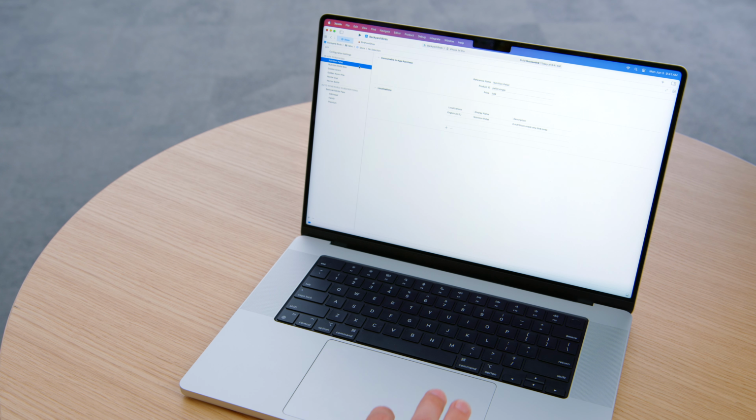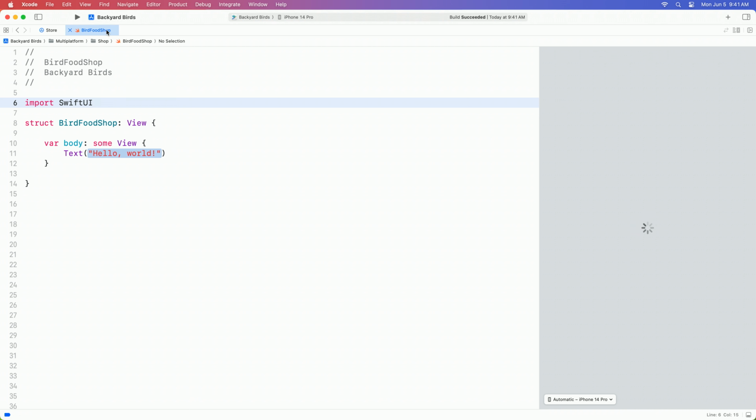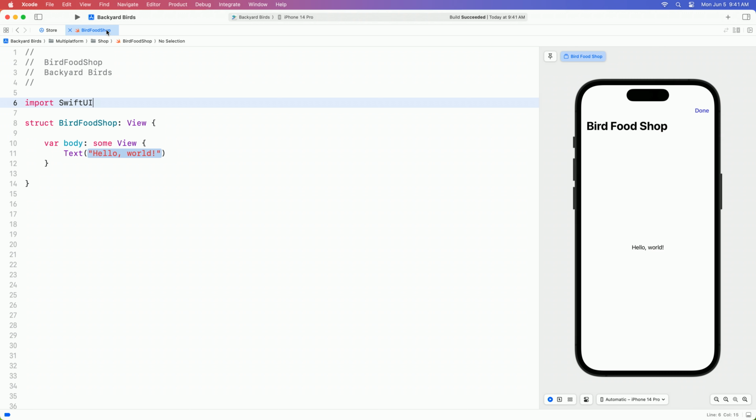In Backyard Birds, we want to sell premium bird food like this nutrition pellet. After purchasing the food, we can leave it in our backyard to attract more hungry bird visitors. Let's jump into the code to see how we can leverage StoreKit to merchandise these products. To get started, we'll create a view called Bird Food Shop to merchandise our bird food. I already created a file to implement this view.